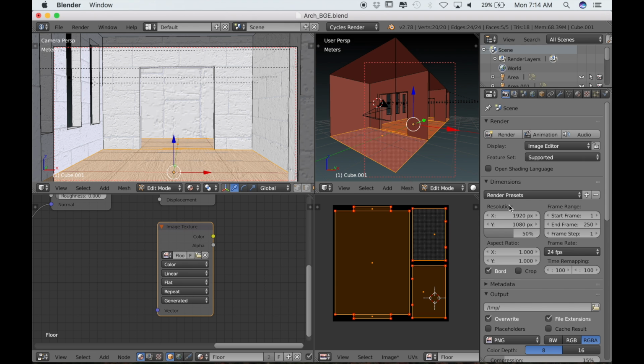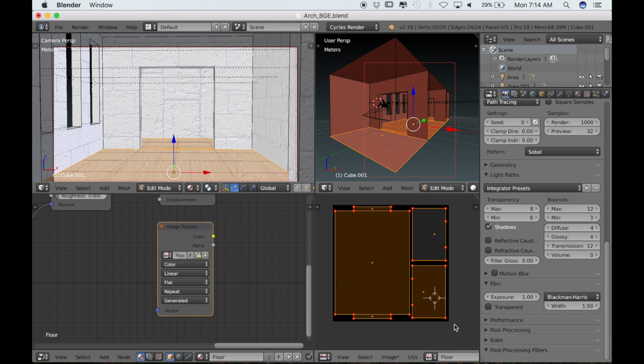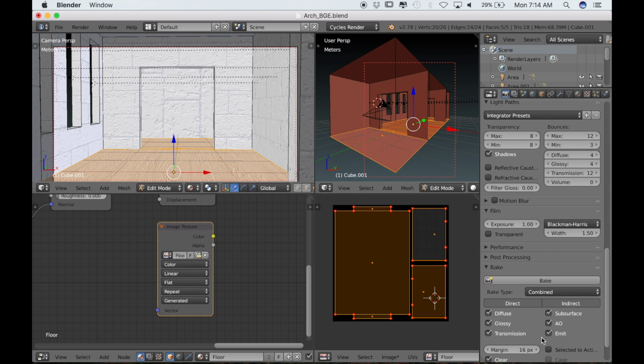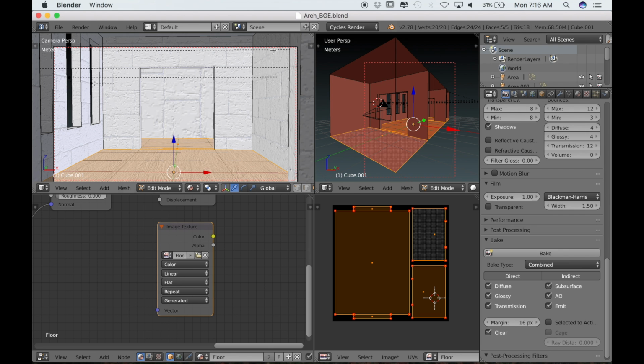But I think that that's basically it for all of the other render settings to prepare for baking our textures. So if we open this little bake tab, if you wanted, you could uncheck the glossy or maybe the subsurface, but I think I'm just going to leave them checked. And then when you're ready, you just want to click the little bake tab. And when it's finished baking, which could potentially take a long time, you'll have this very cool light map for the floor.